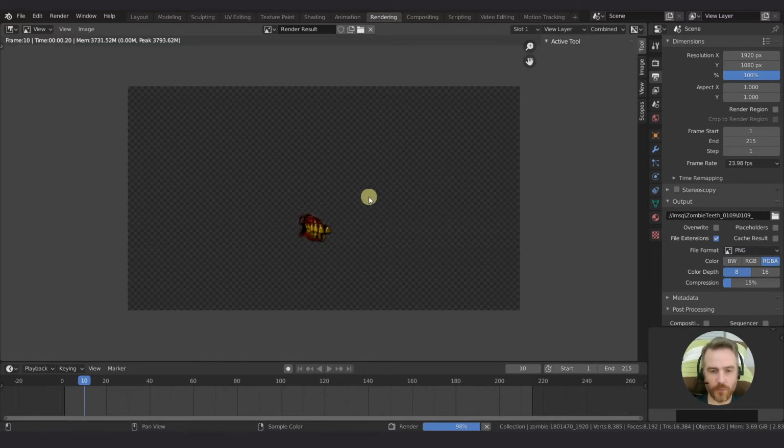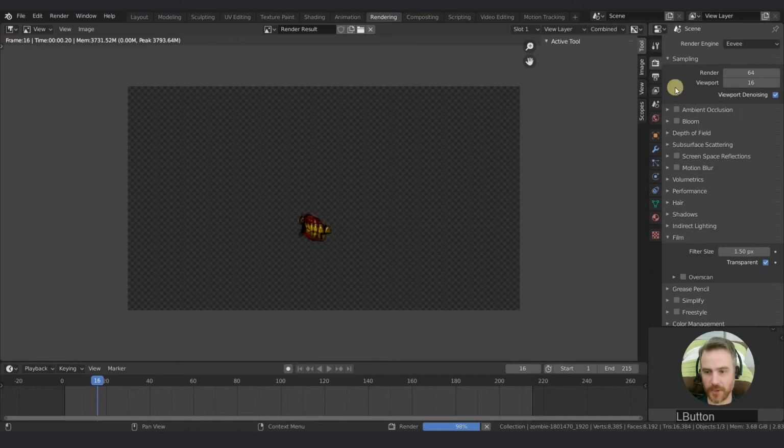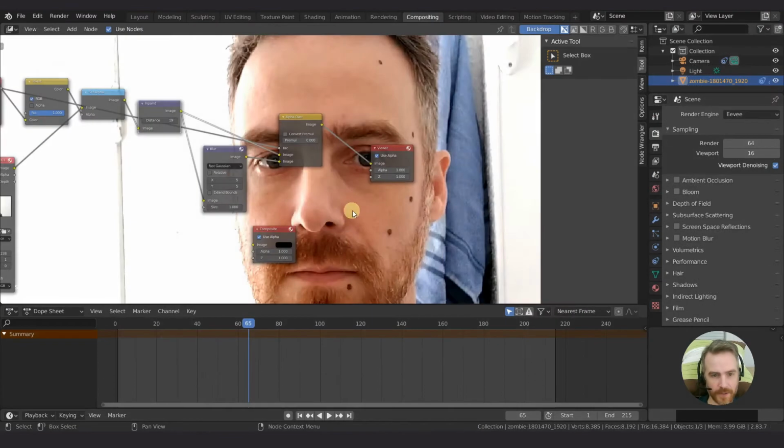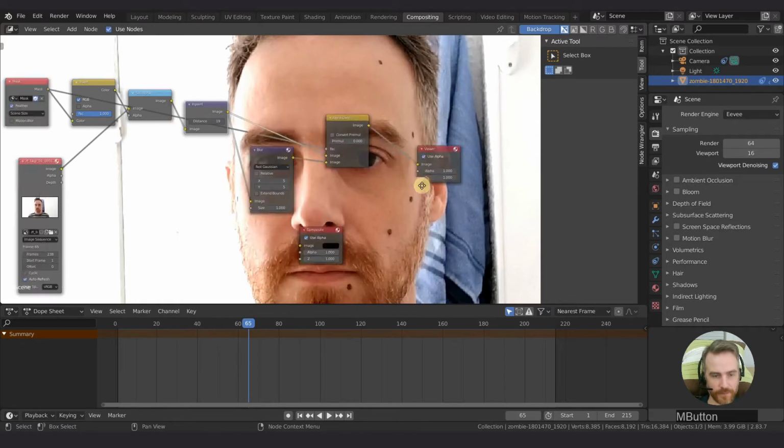Now I do remember that we did not change our color management back to Filmic. So that might be something you want to do if you wanted to have a more realistic look, with physically based light rendering if you're using Cycles. So that's something that you could do. In this case, I'm not going to. I'm just going to keep it at standard. Cool. So now let's go back to our compositor and render out the marker removal footage.